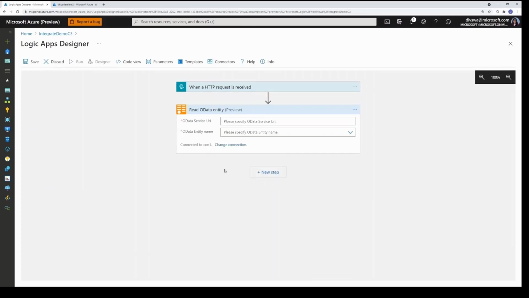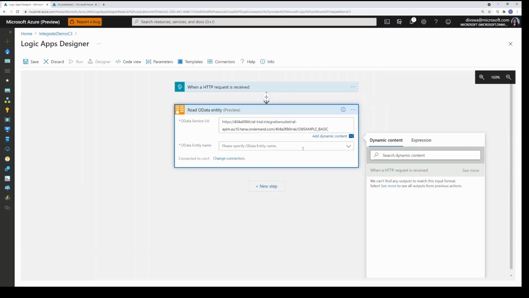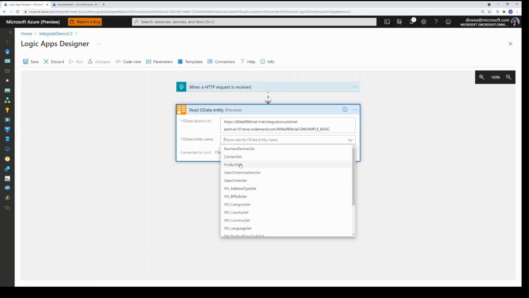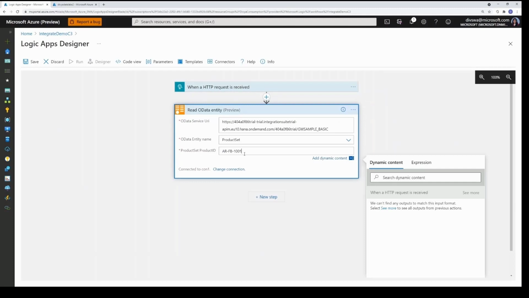I had already created the connection. Therefore, all I need to provide is the URI to my service. In my case, I want to use this OData connector to query data from my SAP system. The OData service that I'm using sits behind an APIM and exposes the SAP data as RESTful APIs. The next step is to pick the entity name that you want to query. So in this case, I'm going to use product set entity. I also need to provide the product ID that I want to query. Now this step is going to query one record from my SAP system.